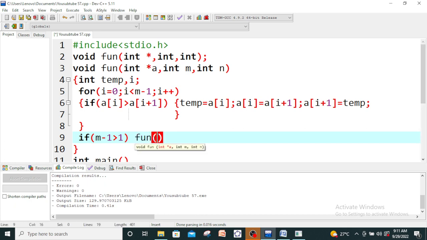So we will call it again if the array size is at least 2 or more than 2. So here will be a comma, this time m minus 1, because the array size gets reduced by 1 after each complete swapping. And here will be the third argument n, that is constant. This n belongs to the initial size of the array.